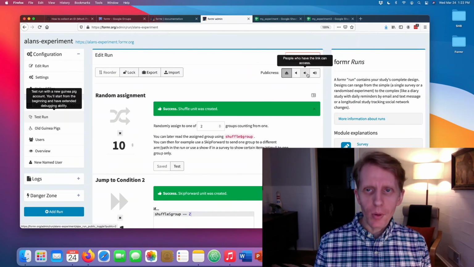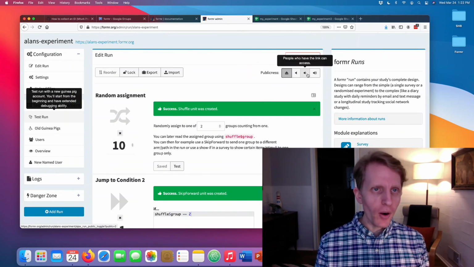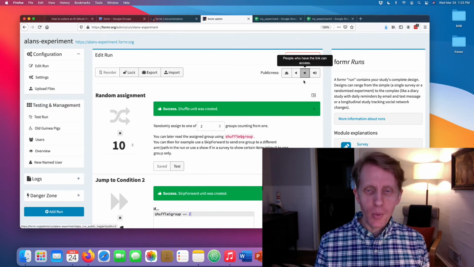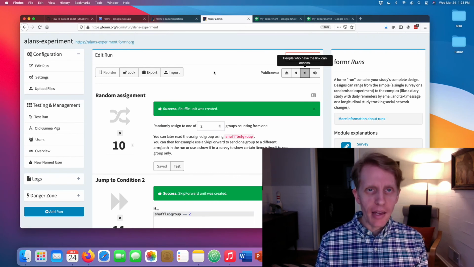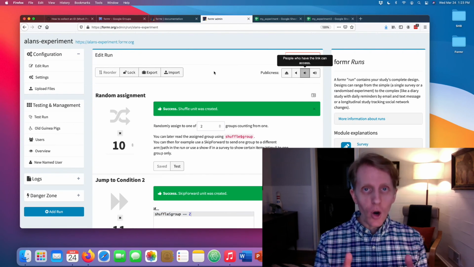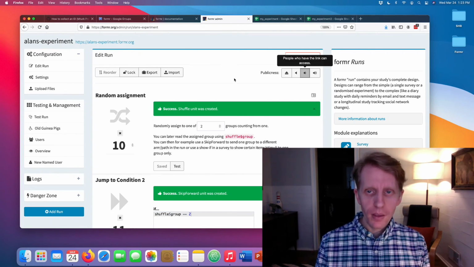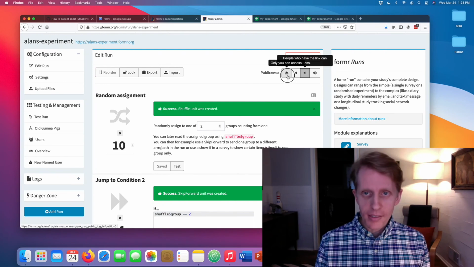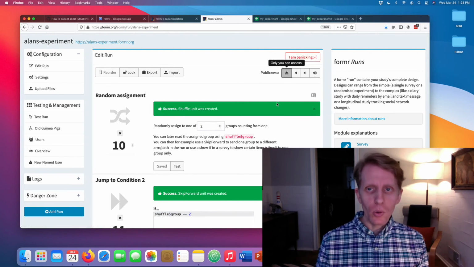This one here, people who have the link can access, that's probably the one that you're most likely to want to use. So if you set it to people who have the link can access, then anyone who has this link here, which is allensexperiment.formr.org, can then go and complete your experiment. And once I set this here, then that link will no longer work.